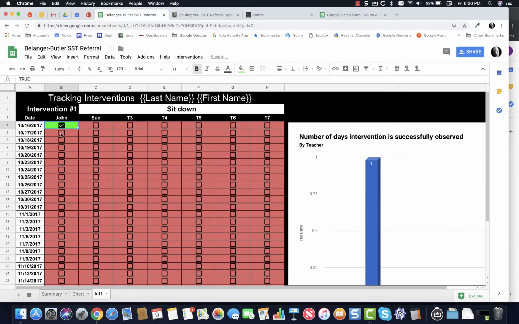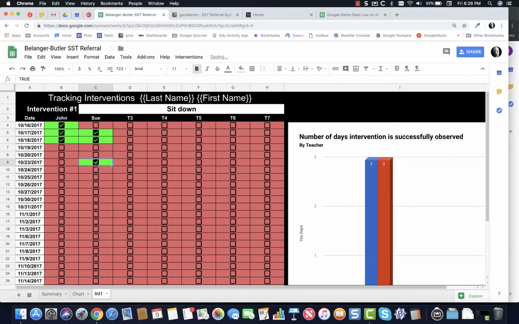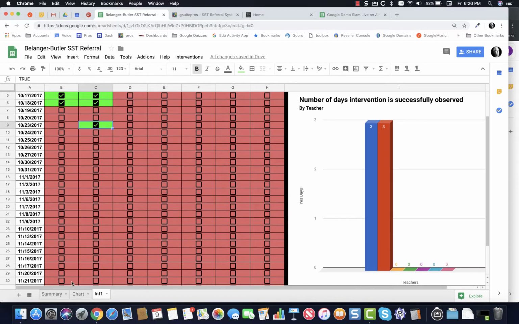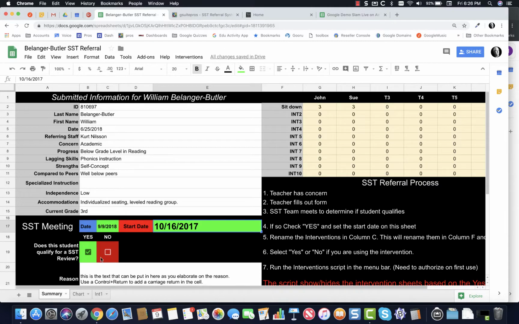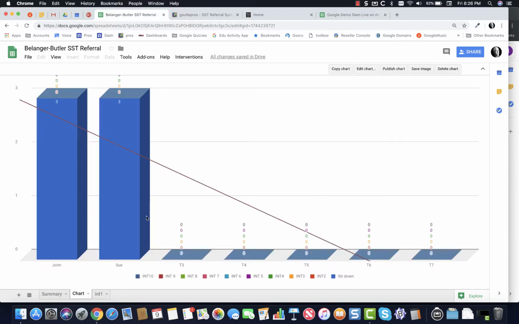So John and Sue start observing over the course of all these days what interventions actually are working with this student. It automatically generates the graph as it happens. And then back over here on the chart, it automatically is charting as you add those.